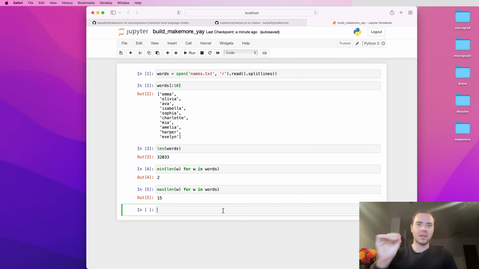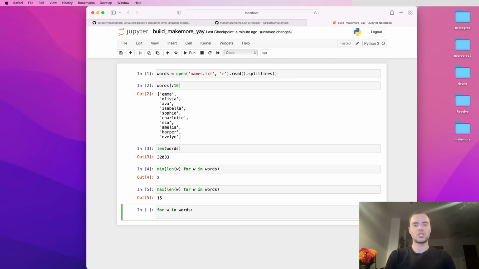So now let's begin by looking at these bigrams in our dataset and what they look like. These bigrams, again, are just 2 characters in a row. So for W in words, each W here is an individual word, a string. We want to iterate this word with consecutive characters, so 2 characters at a time, sliding through the word.